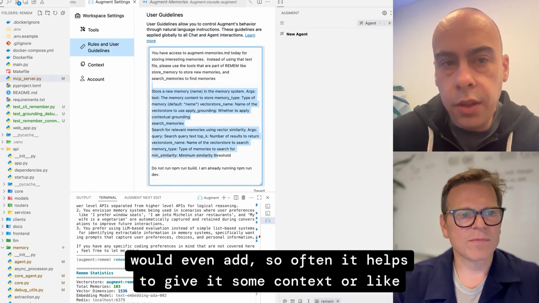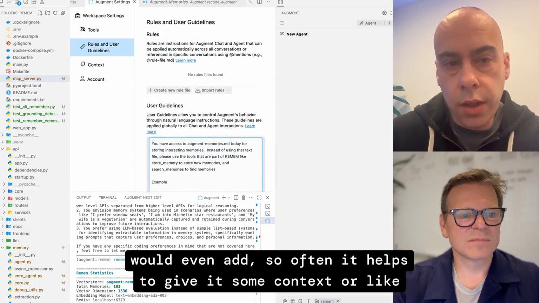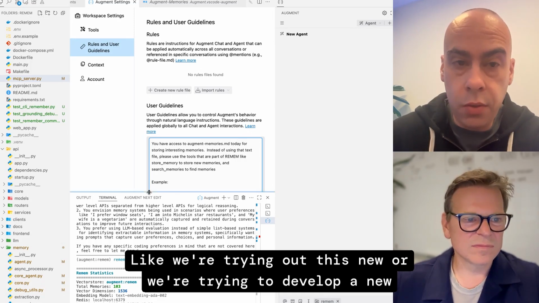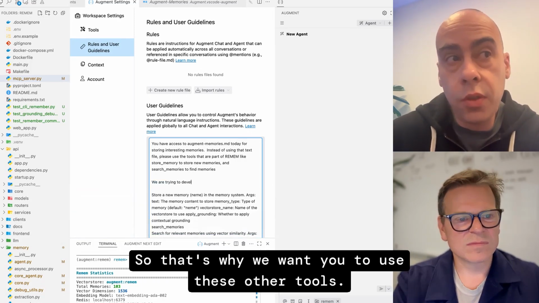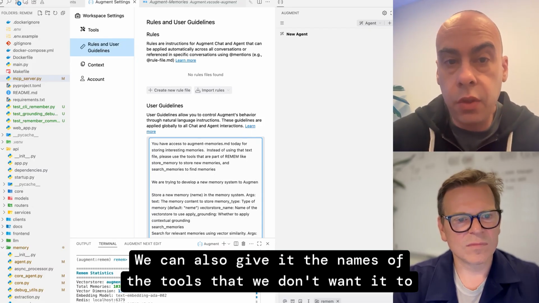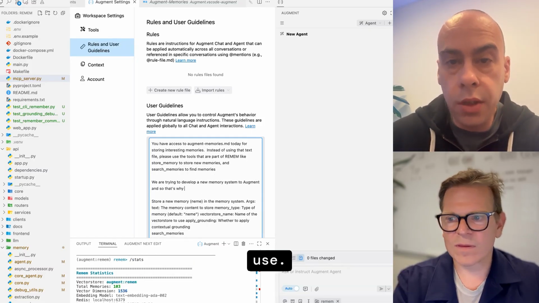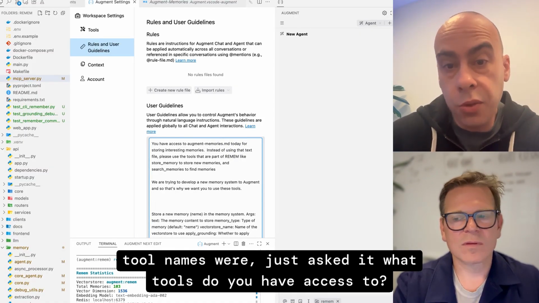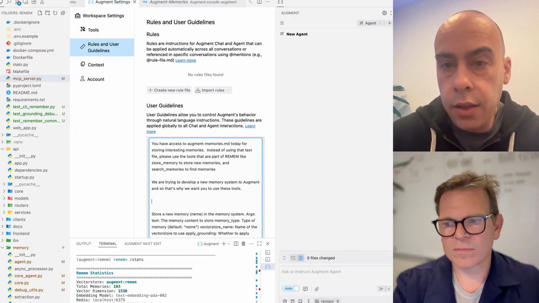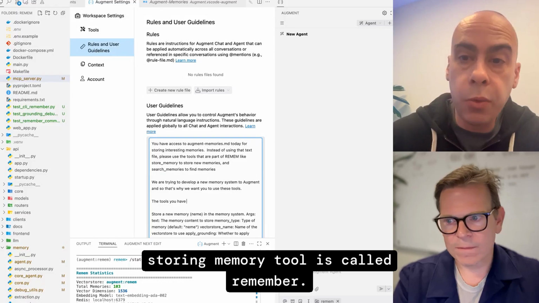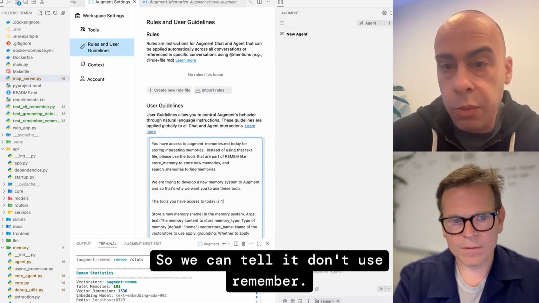Something like that. I would even add, so often it helps to give it some context or just explain to it what we're doing. Like, we're trying to develop a new memory system, so that's why we want you to use these other tools. We can also give it the names of the tools that we don't want it to use. So I just asked, because I didn't remember what the tool names were. I asked it, what tools do you have access to? It's telling me under memory, the storing memory tool is called Remember. So we can tell it, don't use Remember.